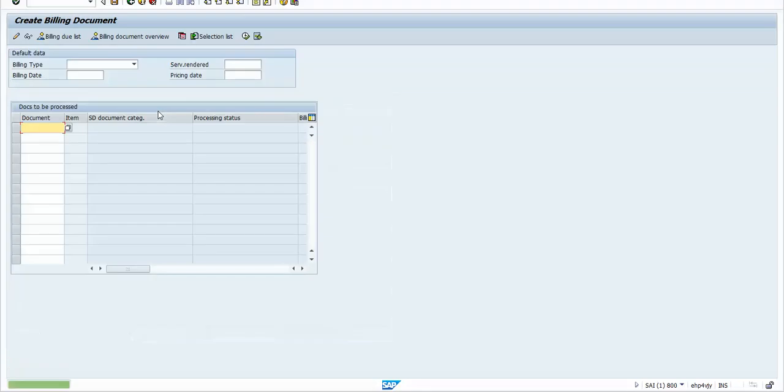Save this and it will create an invoice. Now the next step is to create an intercompany billing. Remember that you cannot create an intercompany billing unless you create the customer invoice, because that is maintained in the copy control. In copy control from delivery to billing, there is a setting which is done, because of which you cannot directly create an intercompany invoice first and then create a customer invoice. So unless the customer invoice is done, you cannot create intercompany billing.